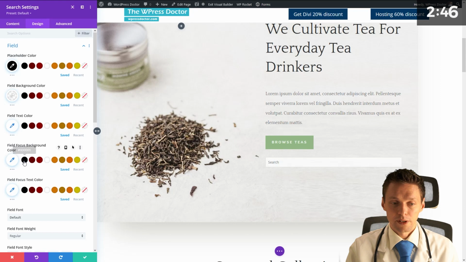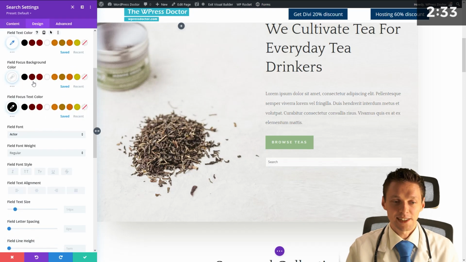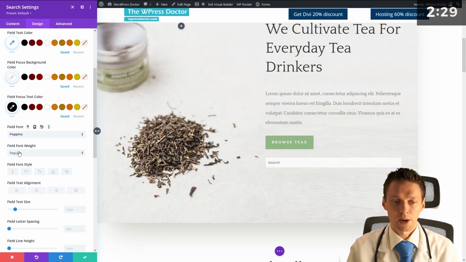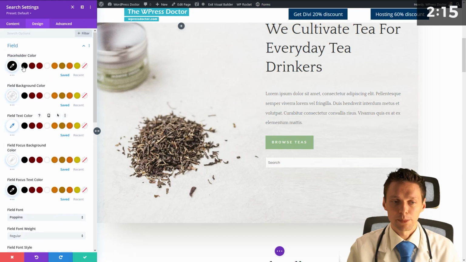The field focus should be white. So when you click on it, it becomes entirely white, not transparent anymore. And the field focus text color should be black when you click on it. All right. The field font, change it to Poppins. We're really gonna pop it out. And you can, of course, change your position of the field text. However, I would keep it on the left side and make it a little bit smaller. How can you make it smaller?